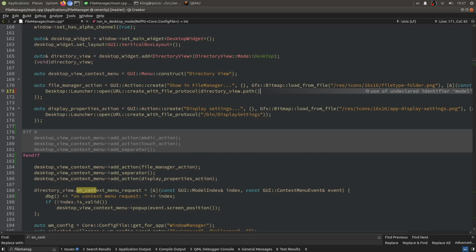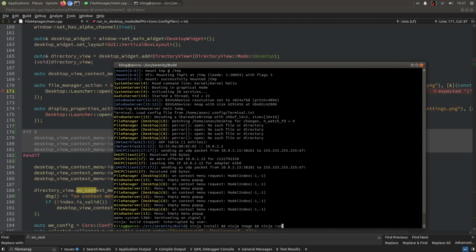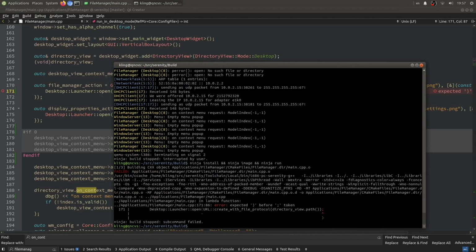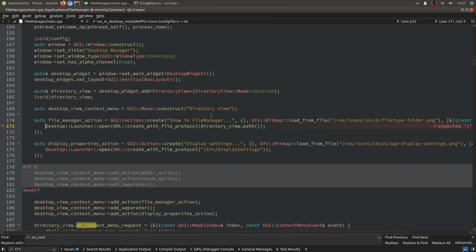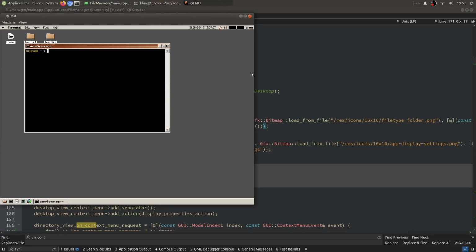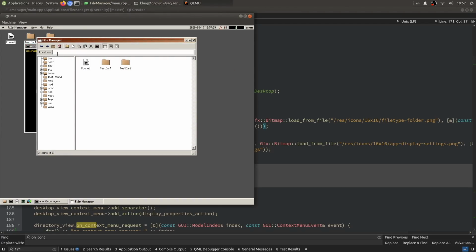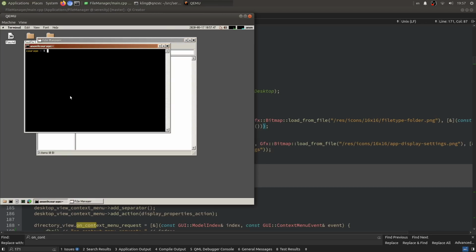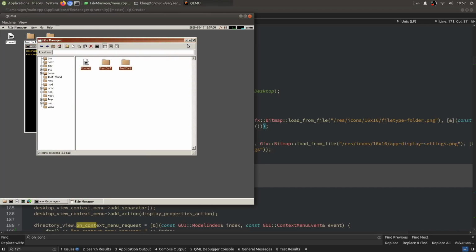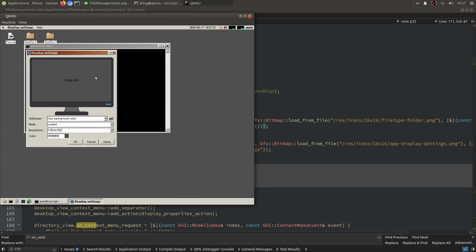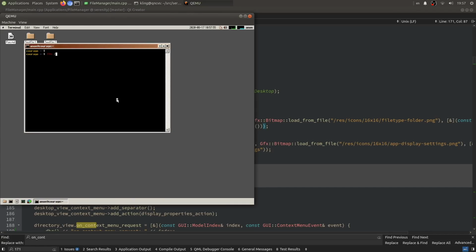We have a directory view. Do we have a path? Yes, we do. And on 171, I'm missing a paren. Fascinating. Okay, and that works, although this looks weird because it's not showing the name here. What's up with that? But it's opened the right directory, which is curious. Display settings works.